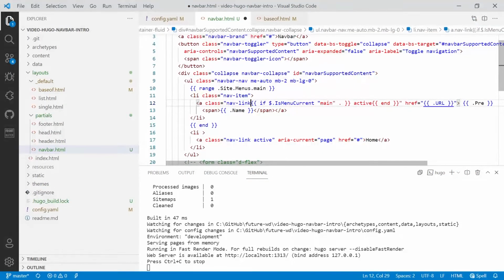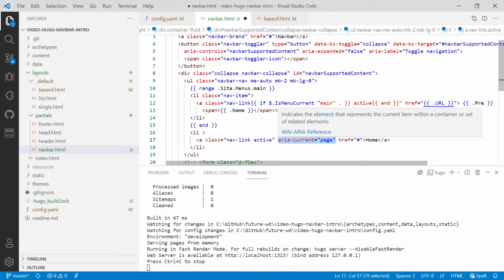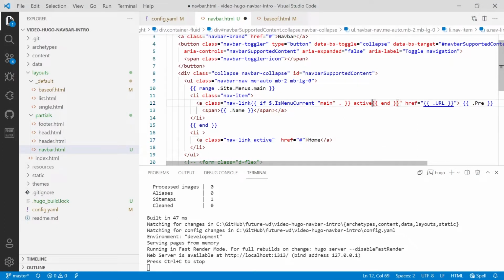So by default, every one of these anchor tags will have nav-link, but only if it's a current menu item will it have active. Now here's a tricky one. We've got this ARIA current page which tells screen readers what is the current page for the menu. I'm going to cut that. This is where it gets a bit tricky, and I'm going to paste it in here next to active. I'm going to put a space in, and I'll remove that final inverted comma.